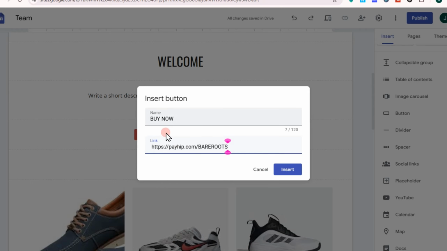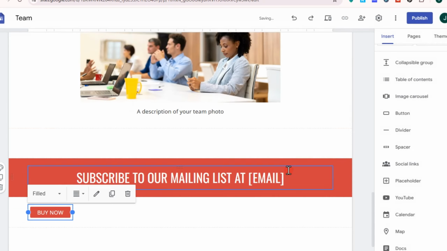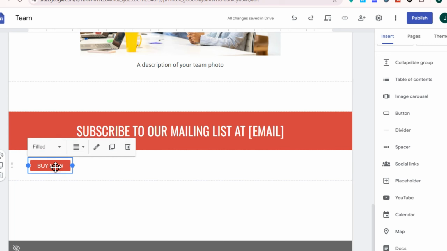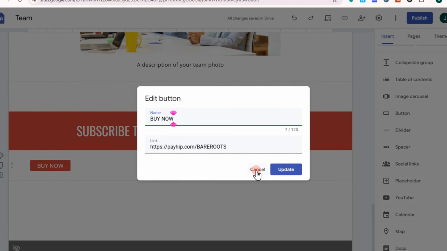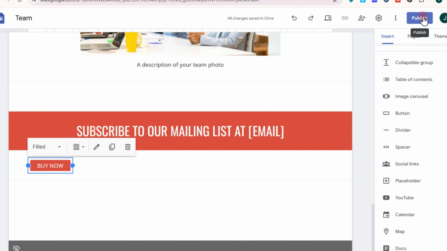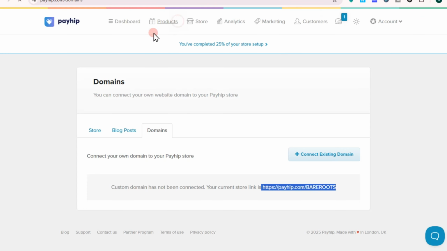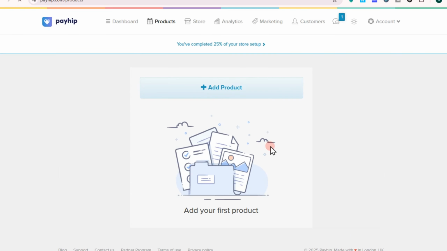And then once you see that this Insert button is available, tap on Insert and you should see it right here. Now publish your Google Site, and once your customers see this buy button, and if they click that one, it will take them directly to your store, which is Payhip. And then they can buy your products right here.